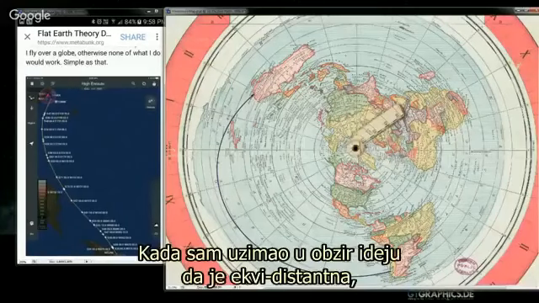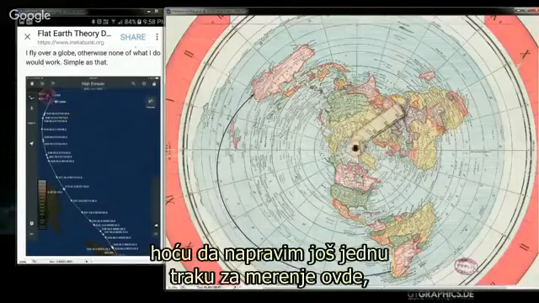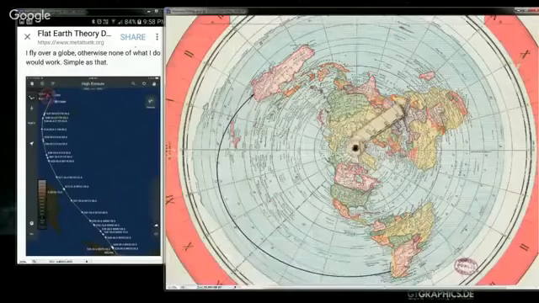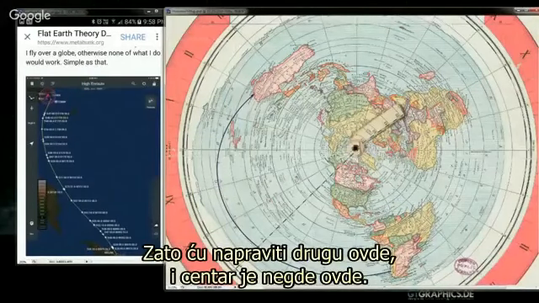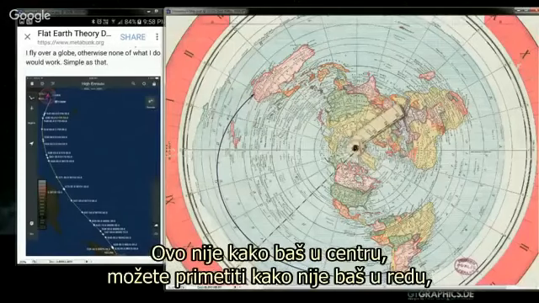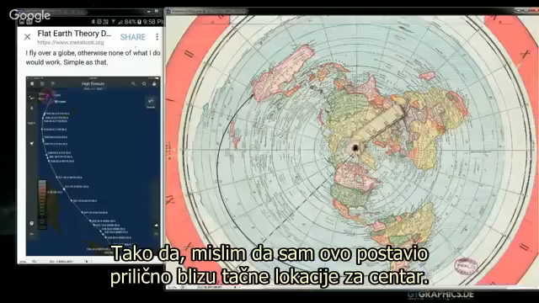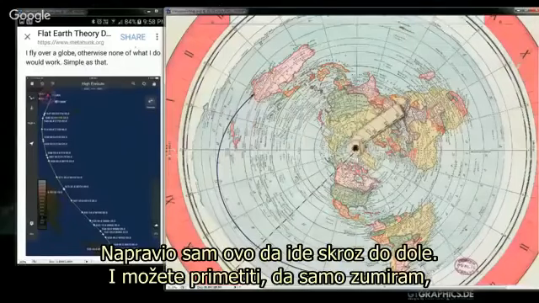Well, when I was considering the whole idea of it being equidistant, I went ahead and created another measurement bar right here. Apparently this is a distance measuring bar of some sort. So I created another one right here, and I've got center somewhere right around here. This is off center. You can kind of tell it's not quite right, based on the circle right here. So I believe I've got this pretty close to the correct location for center. So I created it so it would go all the way down.